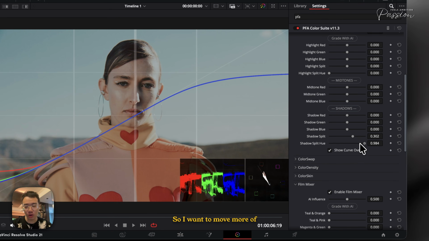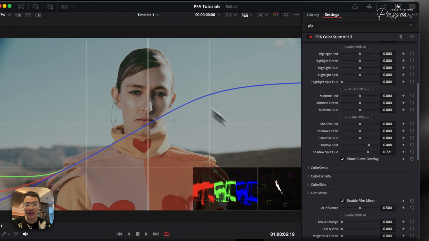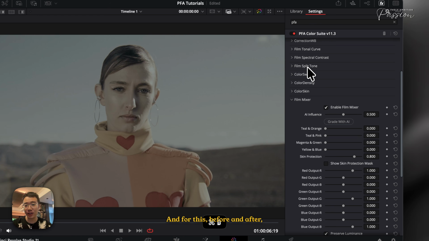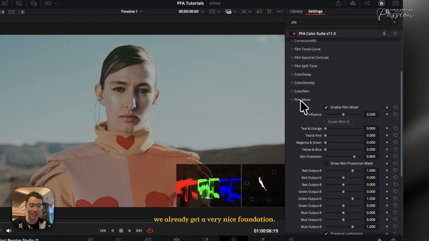So I want to move more of the shadows towards the cyan. Yeah, I can do that also. Look at the hair. And that's how great and amazing this toolkit is. And for this, before and after, we already get a very nice foundation.